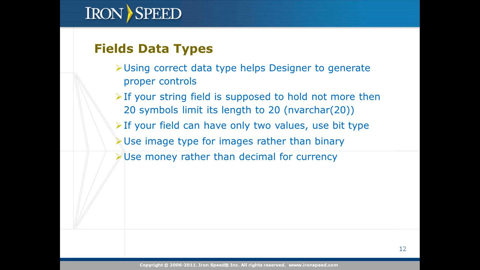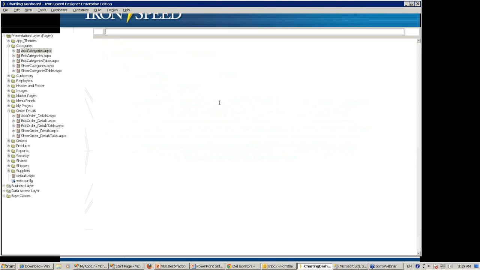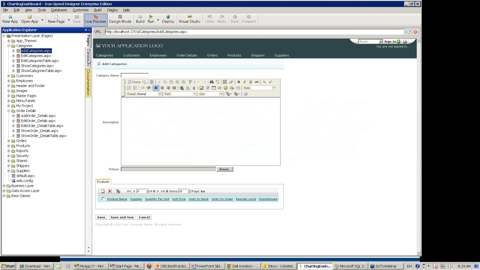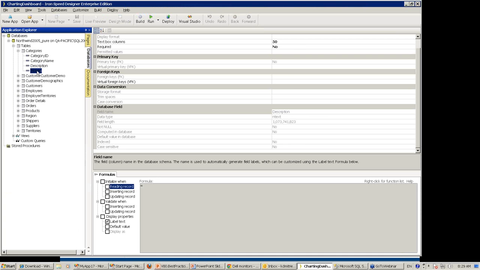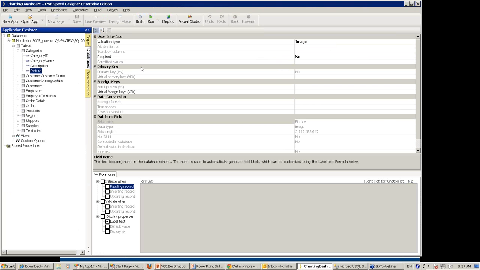Now, if you plan to store an image in a certain field, then use the image type instead of binary. Again, both will work, but Designer will know that this is an image field, so it shows the thumbnail on the page and creates the pop-up for this image. For example, you can see that right here we have an image field. It's of type image. If you look at the type of the field, it will say image.